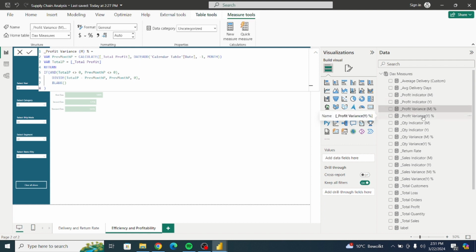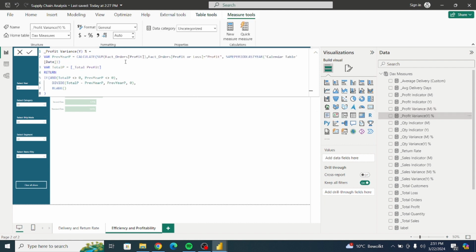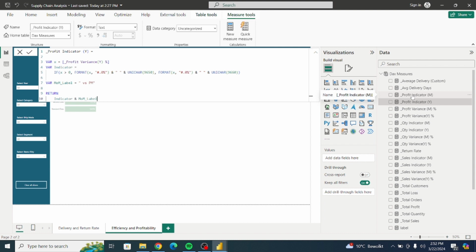Next, you need to do the profit year variance. Now, you can replace this entire code with total profit, where total profit is equal to profit, remember. So this is the profit year variance, year-on-year profit. Then, what do you need to do next? The indicator, which is the profit year indicator. And finally, the profit month indicator. Remember, they are just similar code with tiny changes.